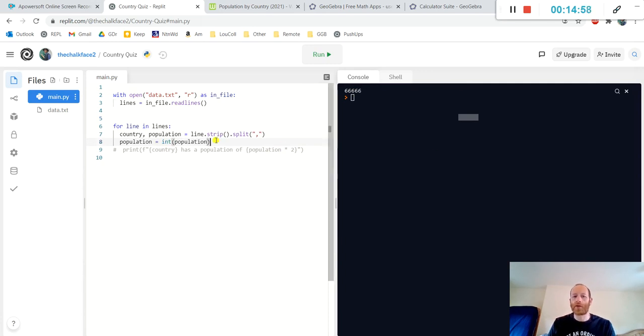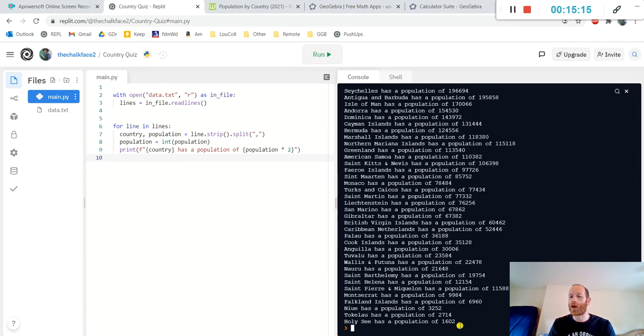Python can do that. It can happily turn something that appears to be a text string into an integer, provided it's something that can be turned into an integer. And if we do that, we'll find that we can do normal numerical things with our population. So now what we should find is that it's still lying about the population, but now at least it's doubling 801 in the more traditional sense.